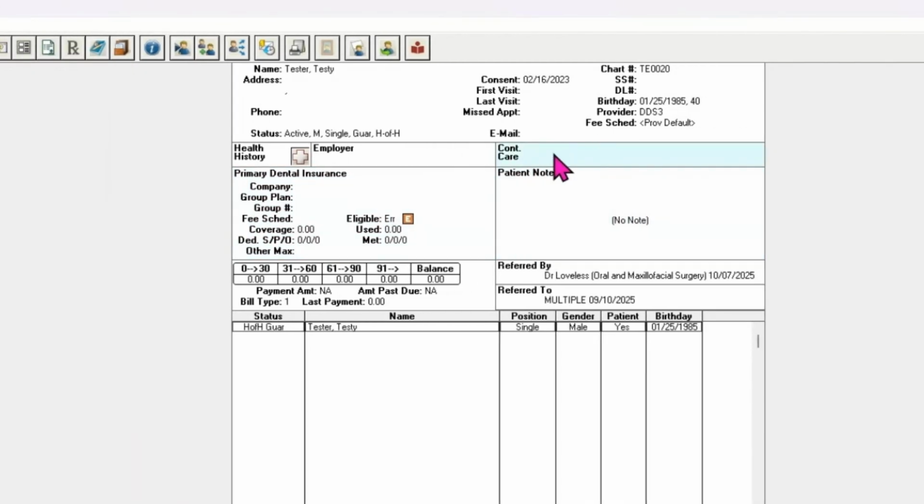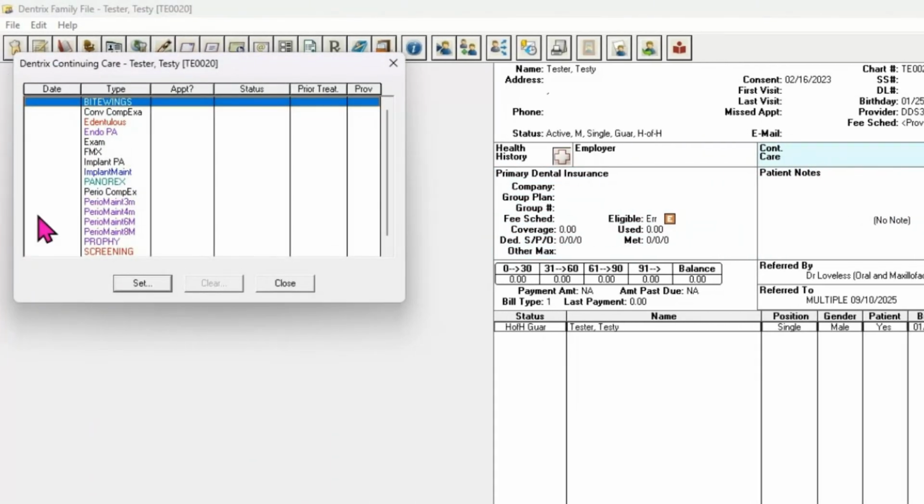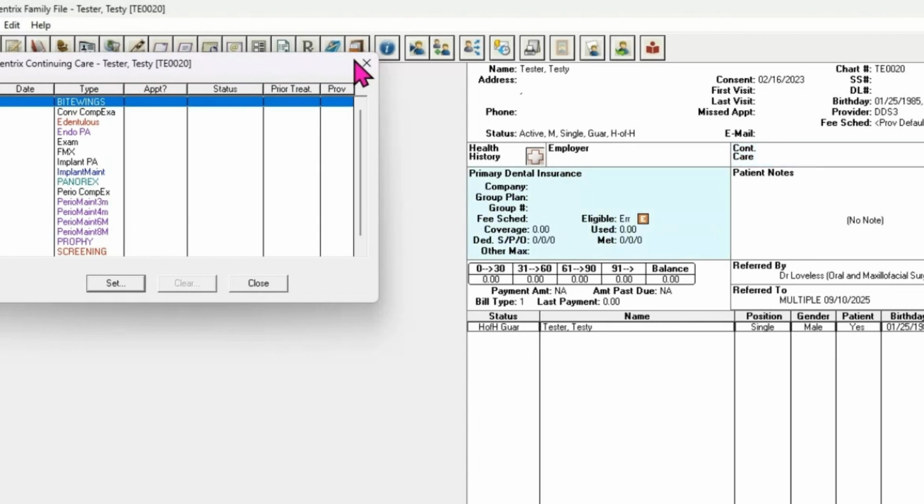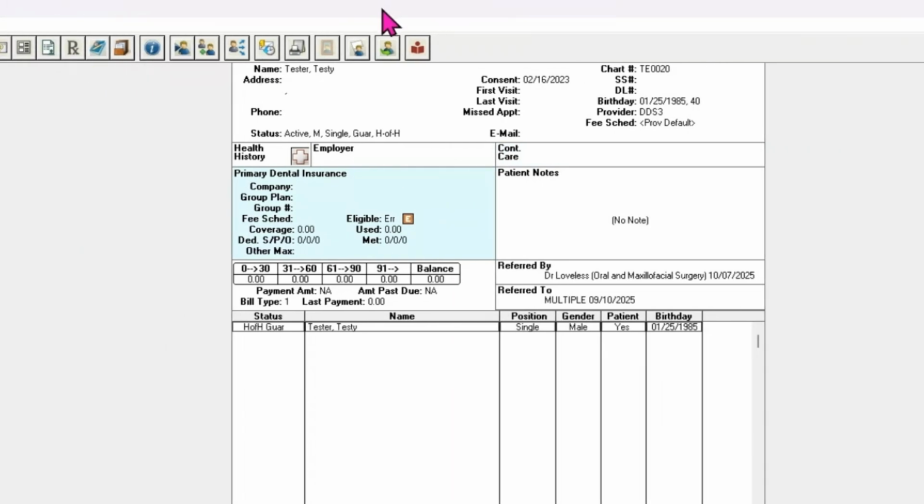Continuing care, very deep topic there, but just know this is where it's built from. You set your continuing care, and we're going to go much more into detail there. Again, in a future video. All of these are big topics that require a little bit more time. So this is just where you access all the patient information, where it all comes from. It all starts in the family file.